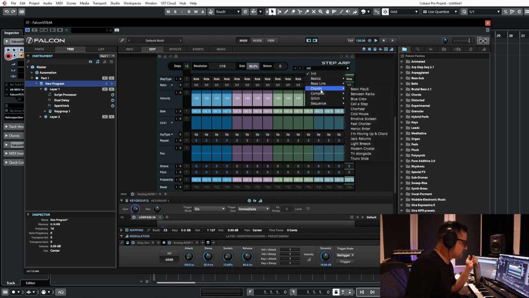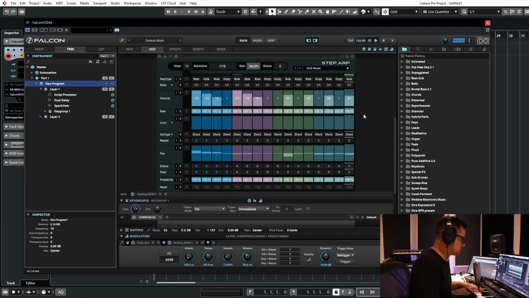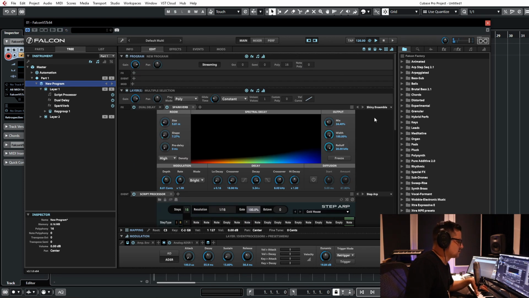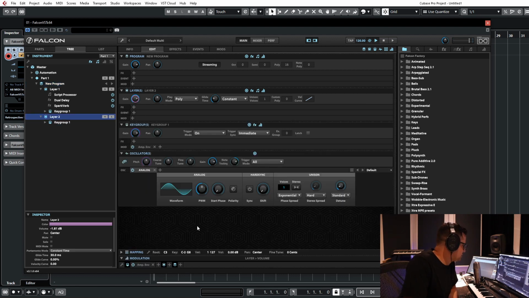Let's go with a chordal sequence for this one. I'm just going to use the presets just for the sake of this demo. Bring down the gain of this layer slightly. And on our second layer, let's just go and add in another key group quickly. We'll just grab a saw wave. This time we'll leave all the unison and stuff off.